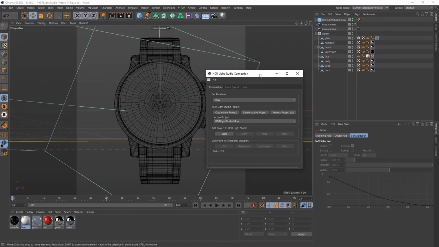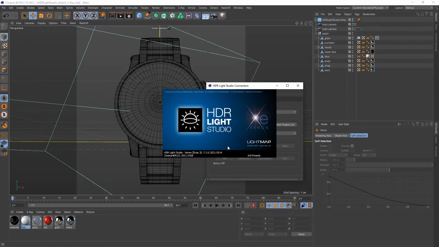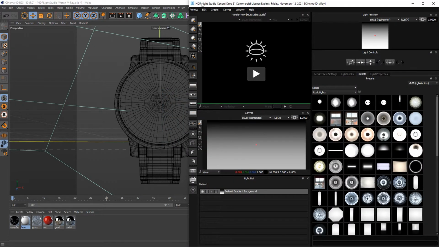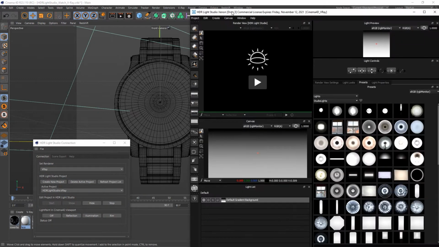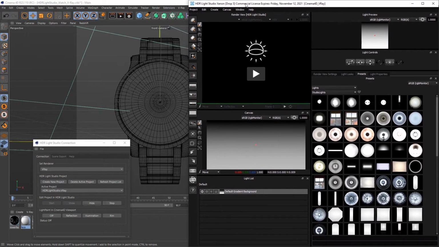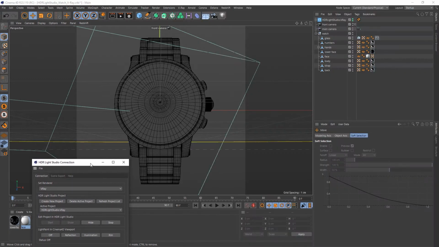So in Cinema 4D, we've got the HDR Light Studio connection panel open. We've made an HDR Light Studio project, and we're going to start HDR Light Studio. Okay, and then we'll just drag the connection panel over here so we can see it, and then HDR Light Studio over here. The interface layout we've gone for is the render view, canvas, light list. I've tabbed up the presets, light properties, light looks, and render view settings here. And then this gets everything we want on this side of the screen, and then we can see the render in VRay that will start shortly.